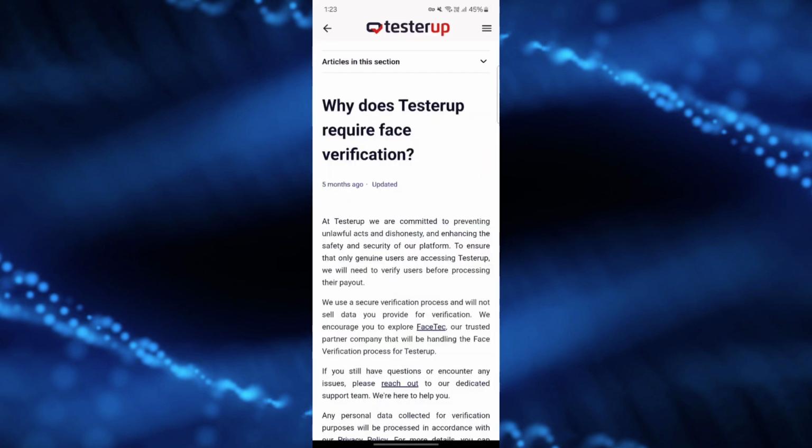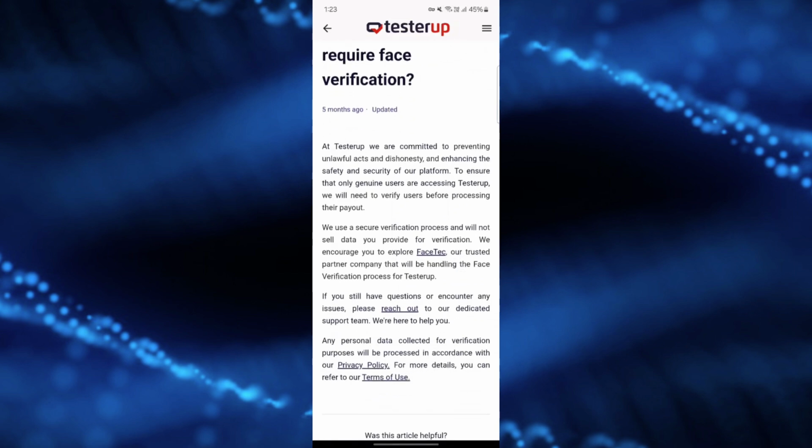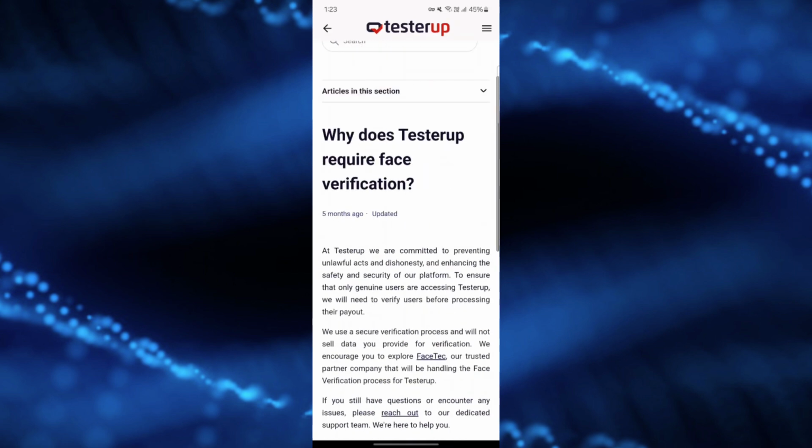Basically, when you click on start verification now, it will guide you through the face verification process, which is from Testerup's trusted partner, Face Tech. Once you click on that, a face verification will take place, and once you have successfully completed the verification, you will receive a confirmation and then you can proceed with the request to your payout. So this is how you can do that.